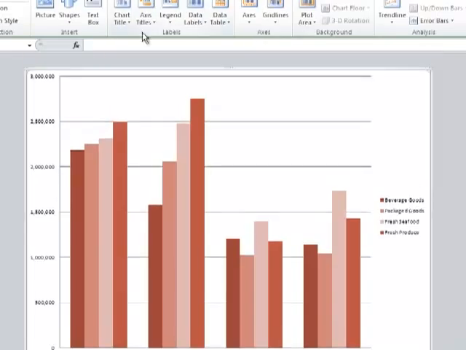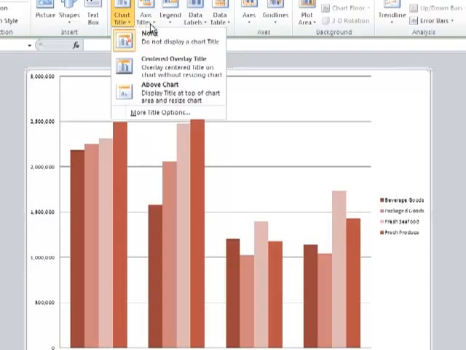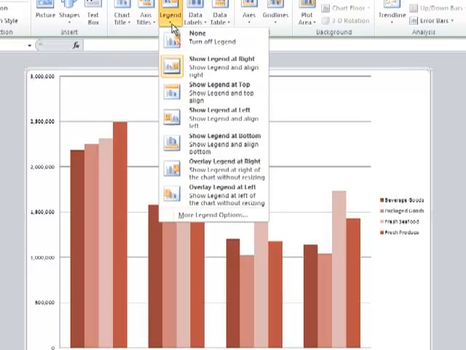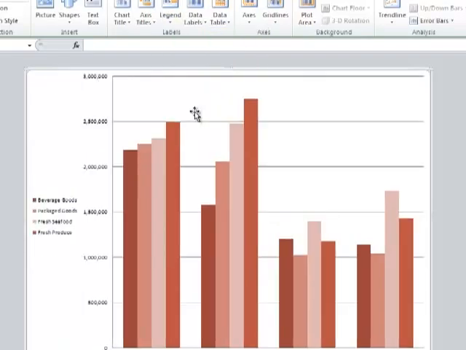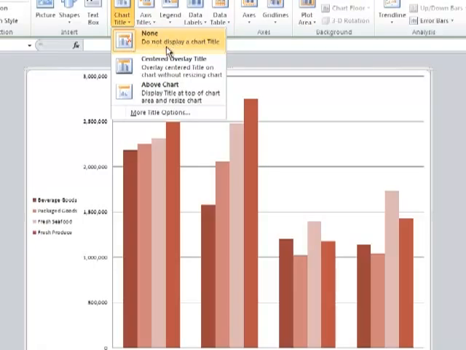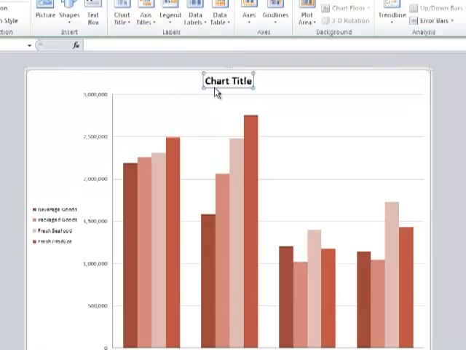Layout. Here your column chart type offers up labels such as chart title, axis title, legends, and so on. The legend can be manipulated to show at top or at left, and so on. The chart title by default displays none, but we can have above chart, a chart title, and type in what you want here.